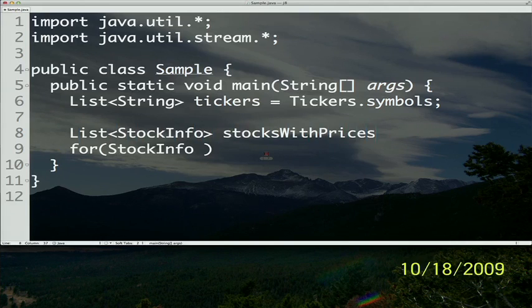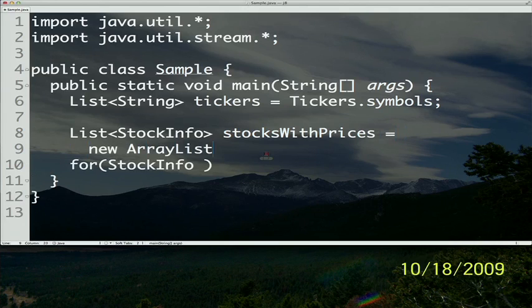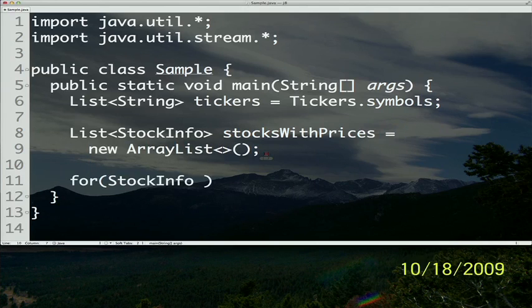So stocks with prices is equal to, let's say, new ArrayList of stock with prices. So I created an ArrayList. This is an imperative style, right? So now I say, what do I say here? String ticker in tickers, right? And I'm going to loop through.